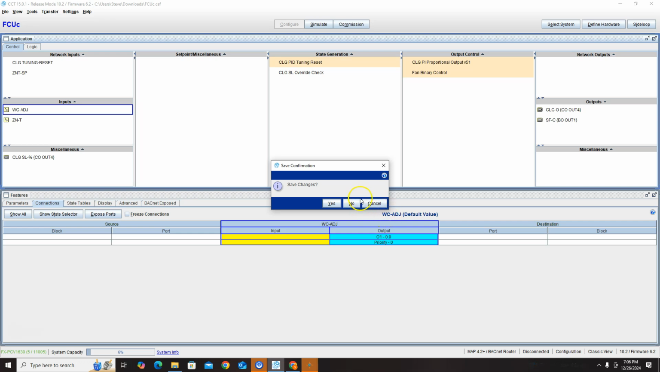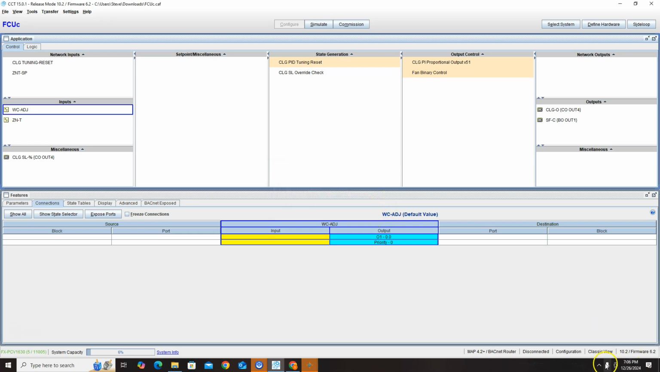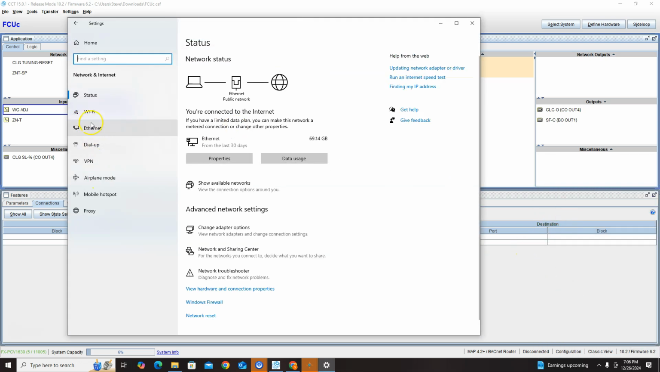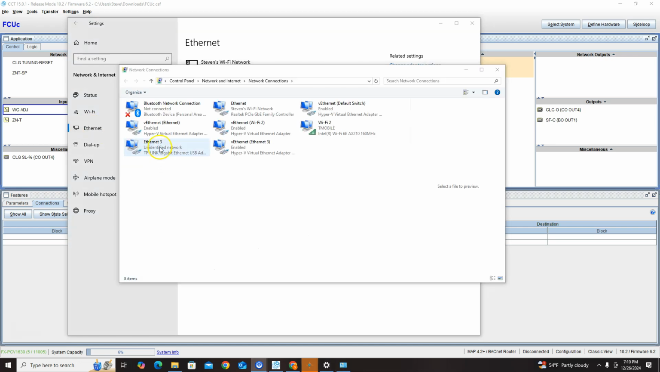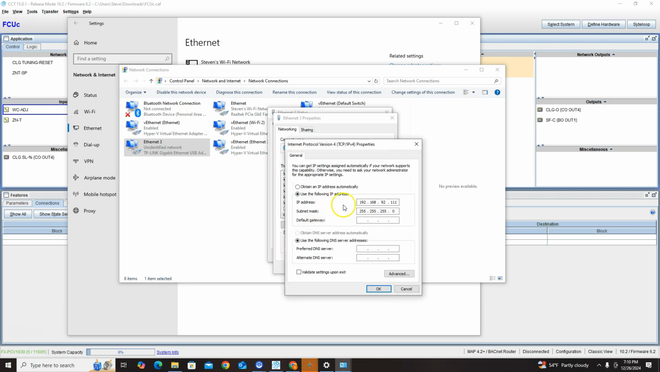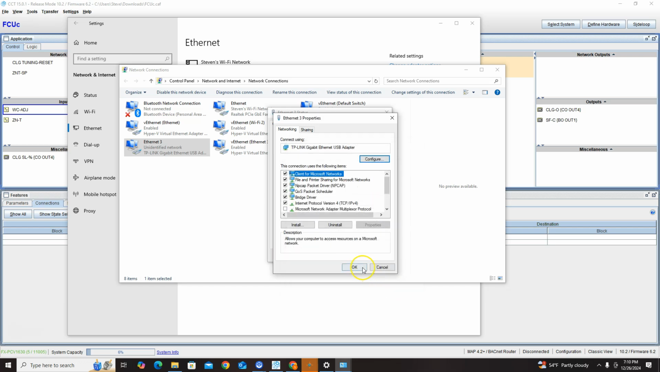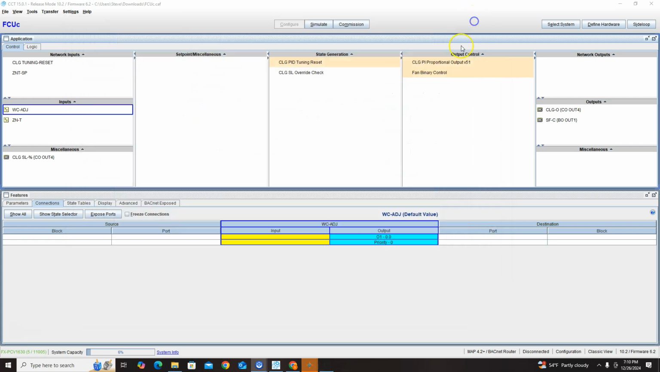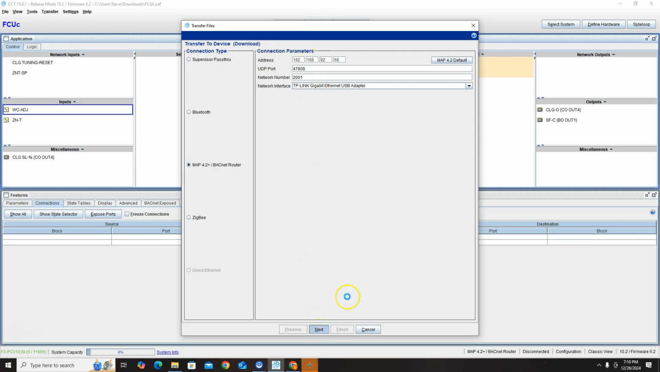Save changes. No. You know what? Hold on. I have to set up my BACnet router that I have plugged into this guy. There we go. It finally showed up. I have to change my properties here. Okay, I'm good. Boom, boom, boom. Ethernet 3 plugged in. Got the right settings. Okay, I can now transfer this to device. Save changes, no.